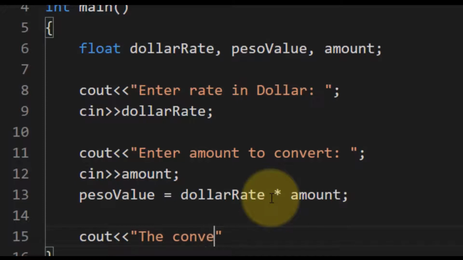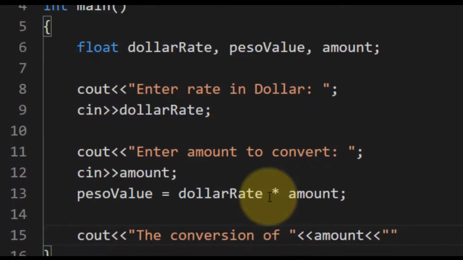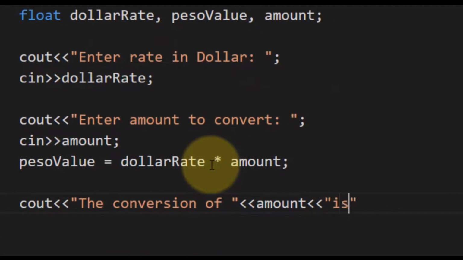The conversion of, so I'll be referring to the amount in peso. So I'll put here the conversion of, I'll put here amount, then here another one, then the result, which is peso value. Okay, then we can add here return 0.